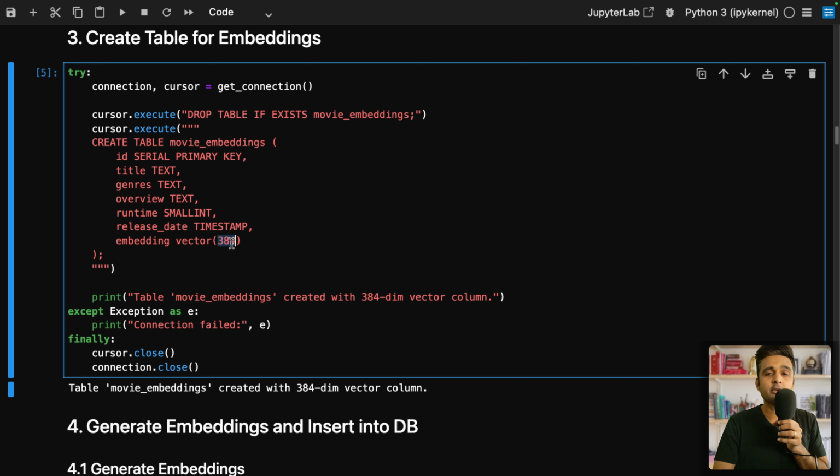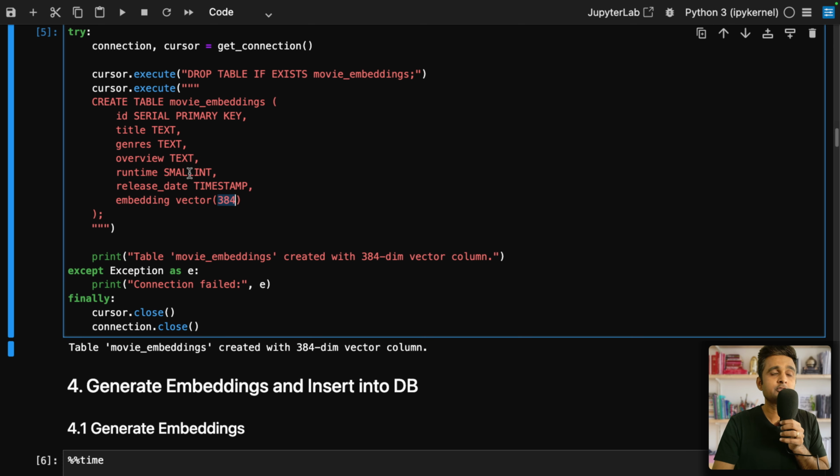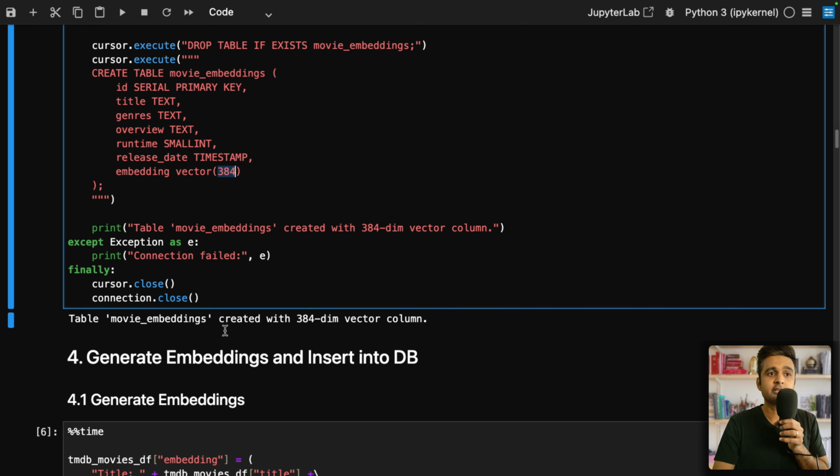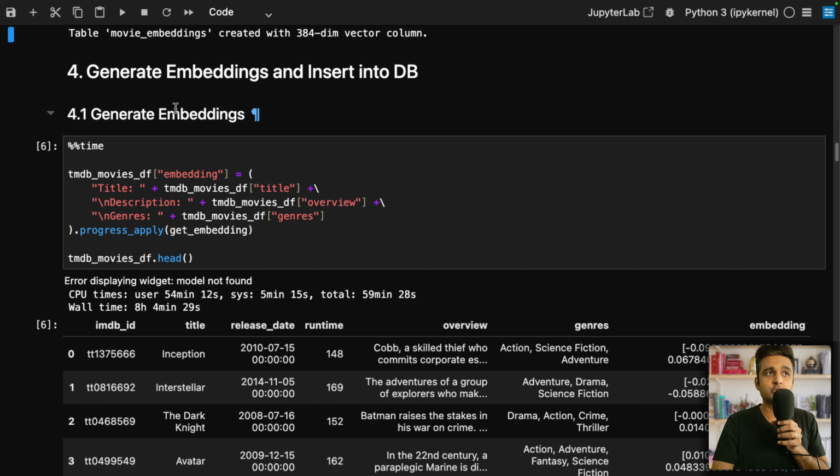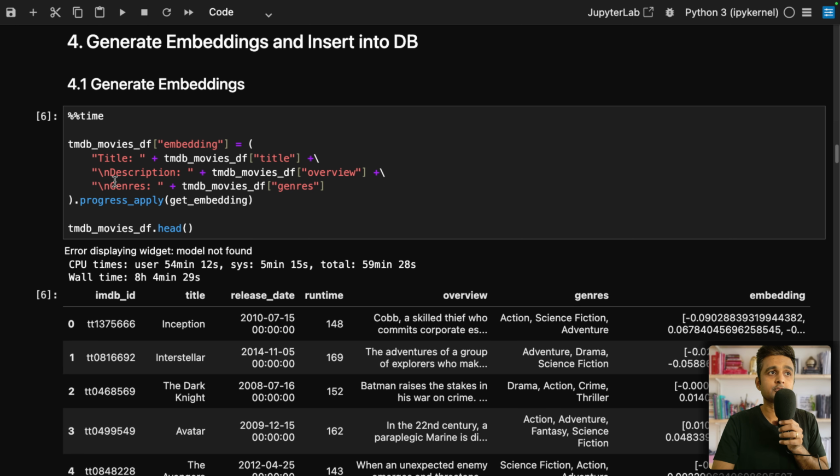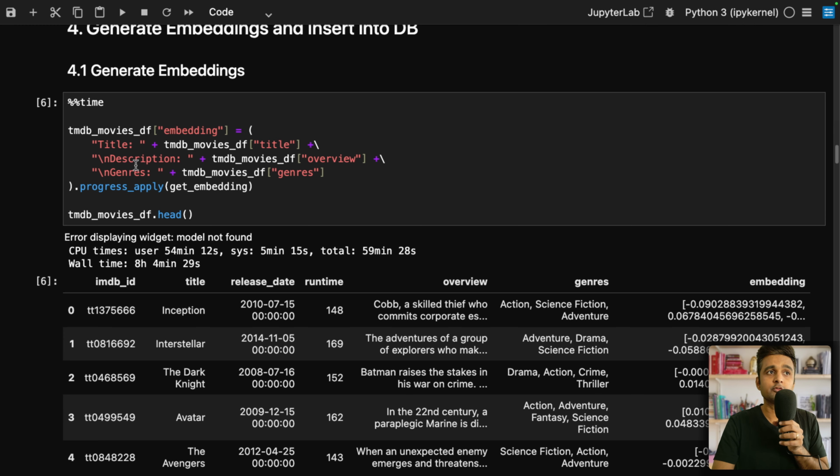If you are using OpenAI embeddings models, then you will need to change this length accordingly. So executing this particular cell creates the table. Next, in this fourth section, we will generate the embeddings and then we will insert those embeddings into our database. So in section 4.1, first of all, we are generating embeddings of all the movies.